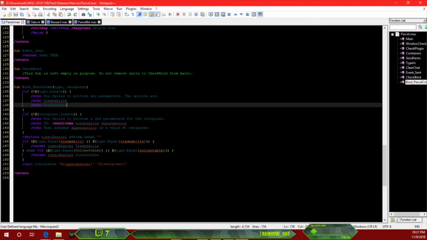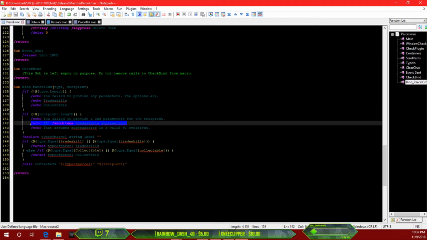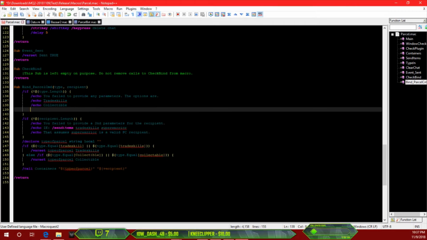So for these, we're checking this to see if it has a length, and if it doesn't, we're going to tell them they messed up and what the valid options are. And for the recipient, we're also doing the same things.